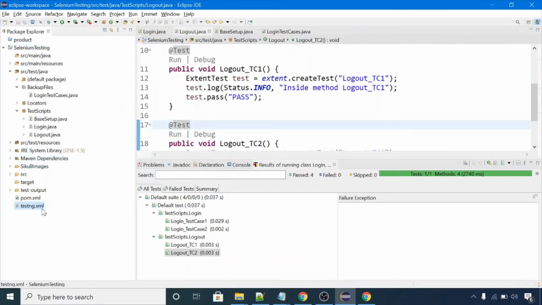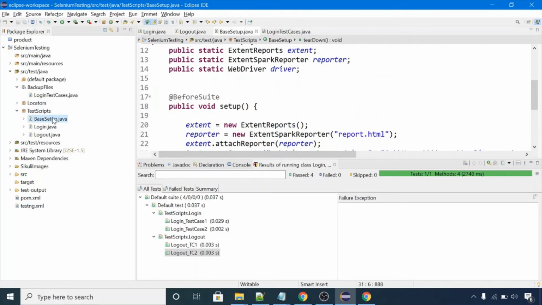We are not getting any report.html file here. So I think we are missing something. It's not generating extent report in our project. Let me check again. Let me open the setup file.